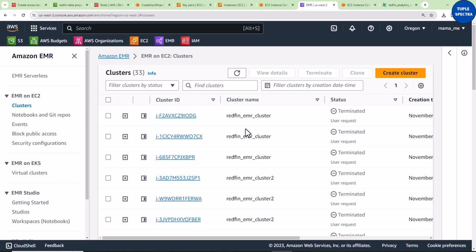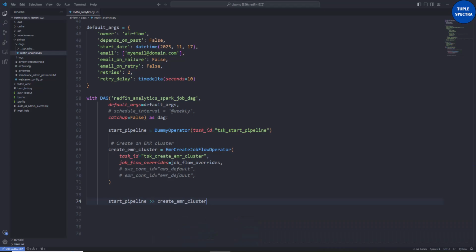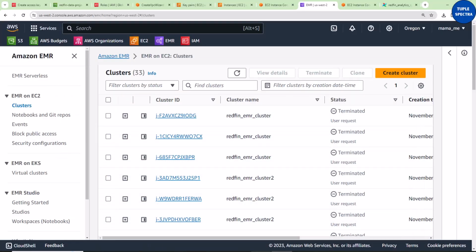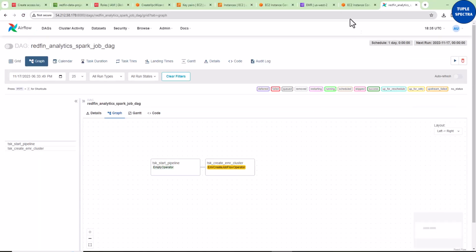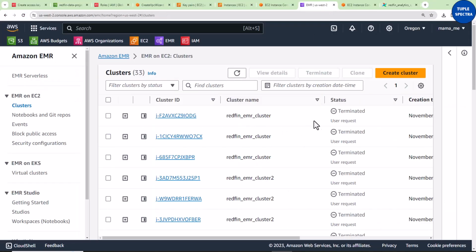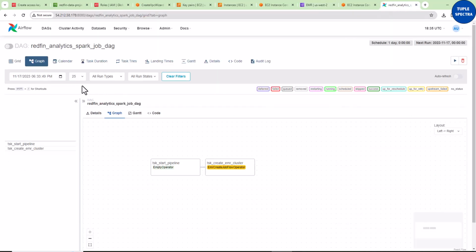Okay, so what happens right here is that when we trigger our DAG, it is going to create an EMR cluster, and when it creates an EMR cluster, we should see another cluster right here with its own unique cluster ID. Okay, so let us come here and trigger, guys.